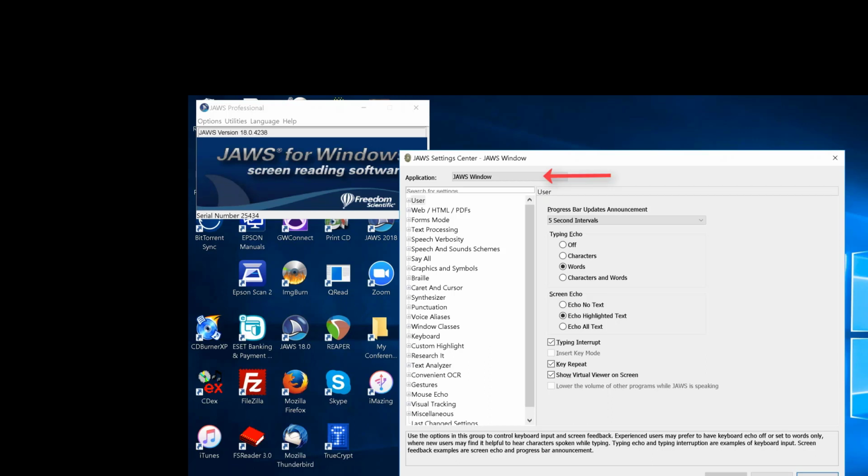So when you first enter, you end up on a search box. I'm going to go back one. Application combo box, JAWS window. To the application combo box. Now, this allows you to change the application or the program, whether it's Notepad or Microsoft Word or whatever it happens to be, that you are setting up, that you're configuring with JAWS.